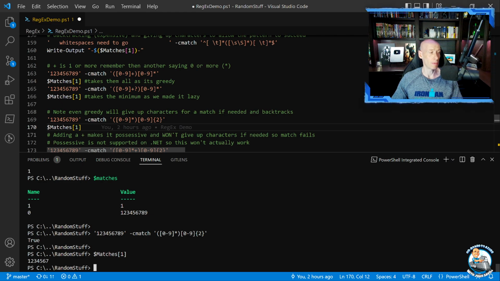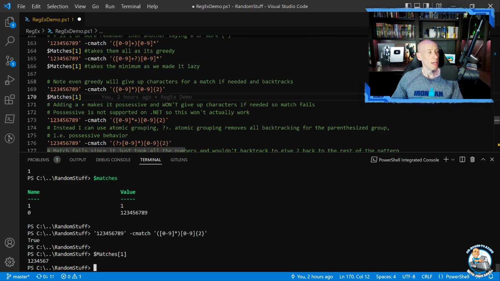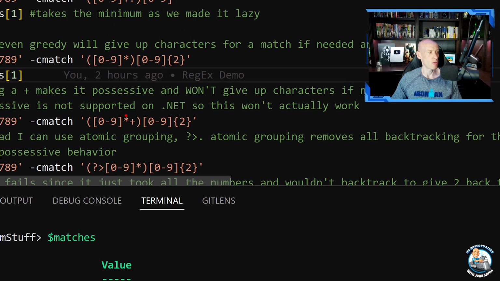What if I don't want that? Well, I can make it possessive. I can add a plus. So if I add a plus to it, so in this case, asterisk plus, then it would not give up. Now, I'm using PowerShell, which is based on .NET. .NET does not support that possessive. What I can do is I can use atomic grouping. So it's question mark, right arrow.